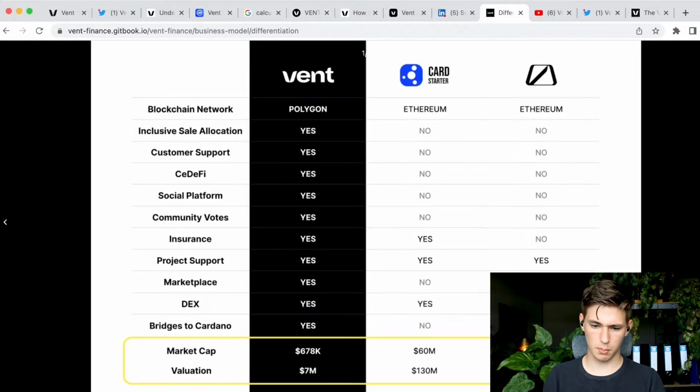So we see here the blockchains from Vent. They are on Polygon. Here we see Card Starter on Ethereum. Inclusive sale allocation is a yes. Customer support, a yes. Sorry, CeDeFi, yes. Social platform, yes. Community upvotes, yes. Insurance, yes. And as you can see, all of these are yes, yes, yes, yes, yes. And for instance, CardStarter only has insurance, project support, and DEX.